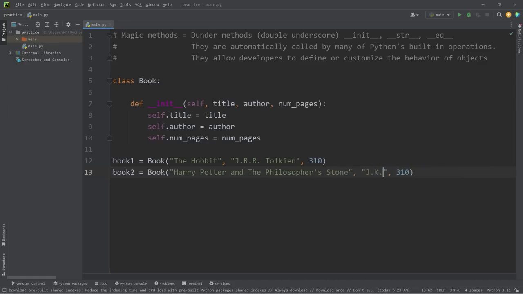The author is J.K. Rowling. The number of pages is 223. Then we have book 3. For my third book, I will pick The Lion, The Witch, and The Wardrobe. The author is C.S. Lewis. The number of pages is 172.